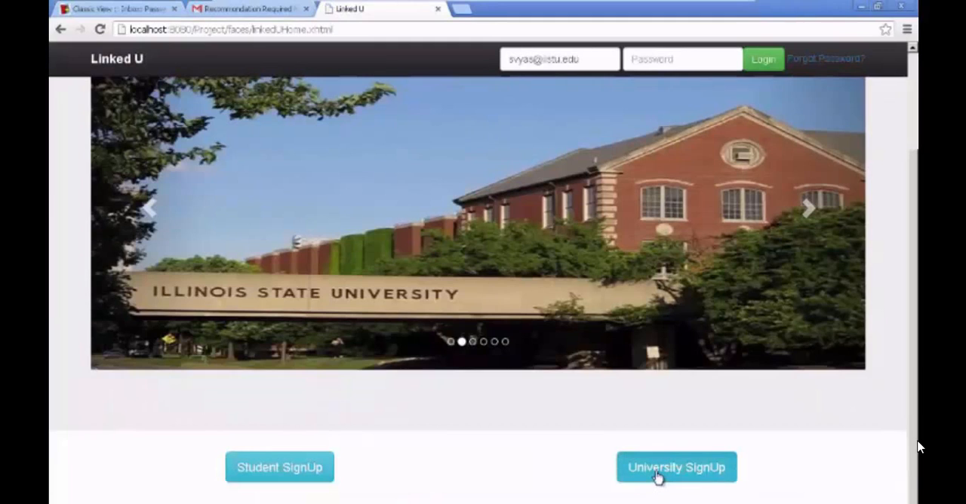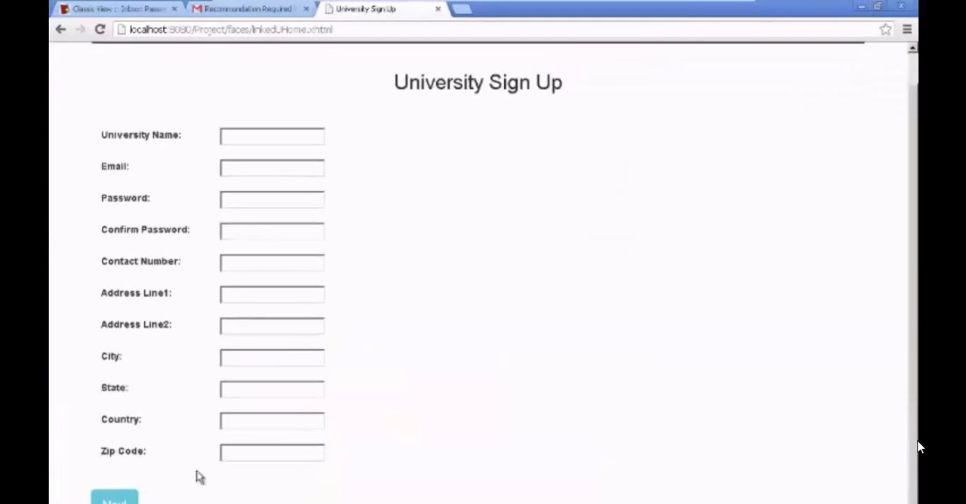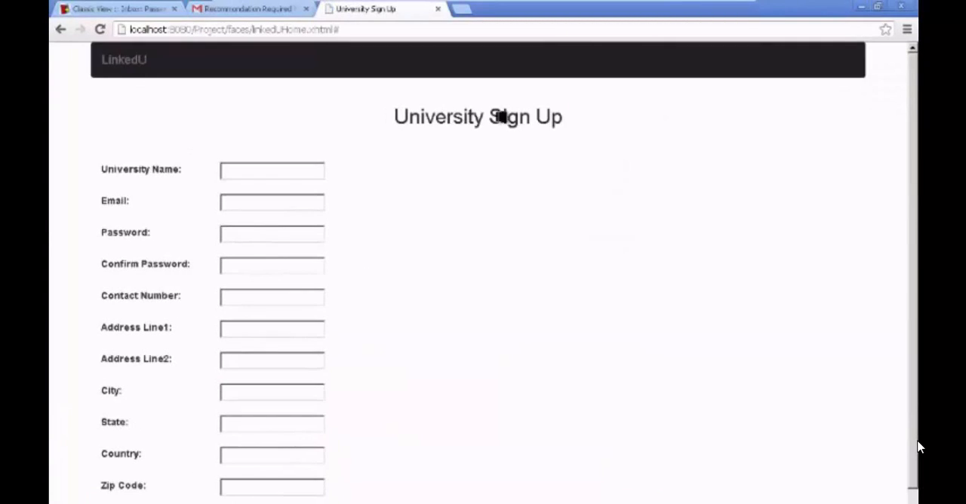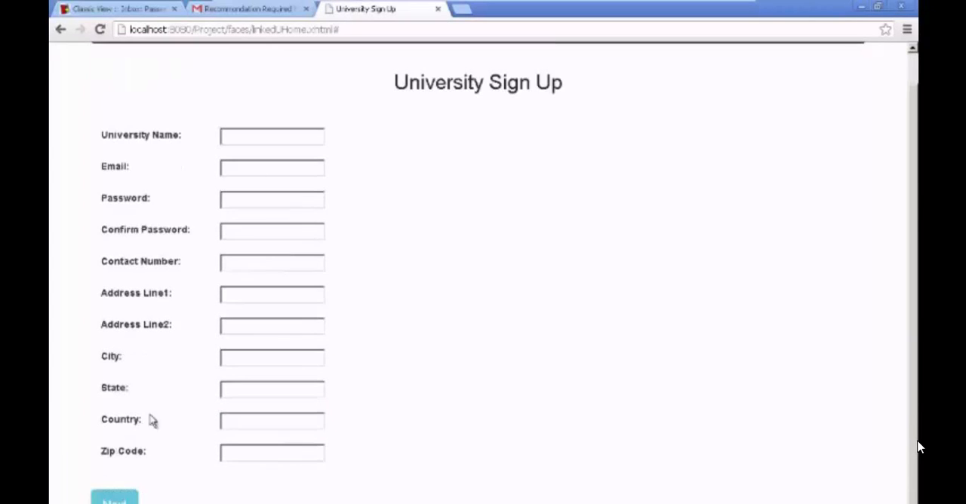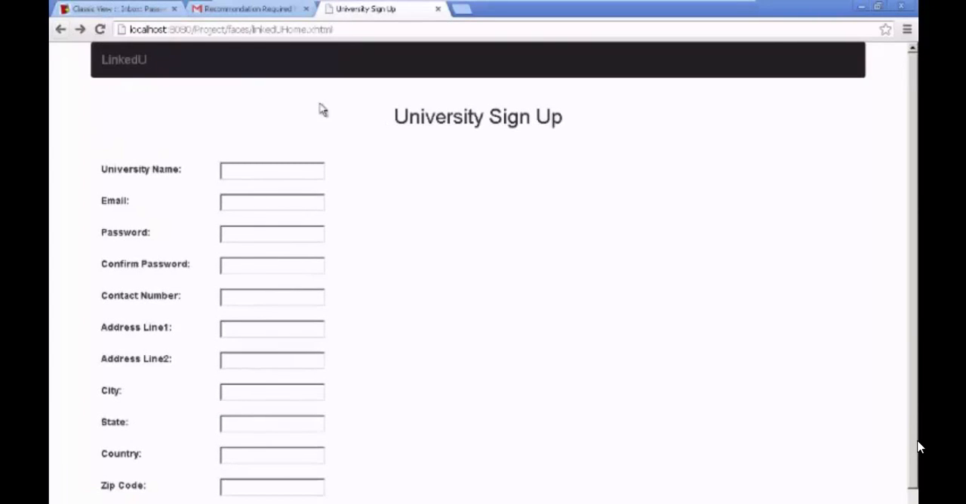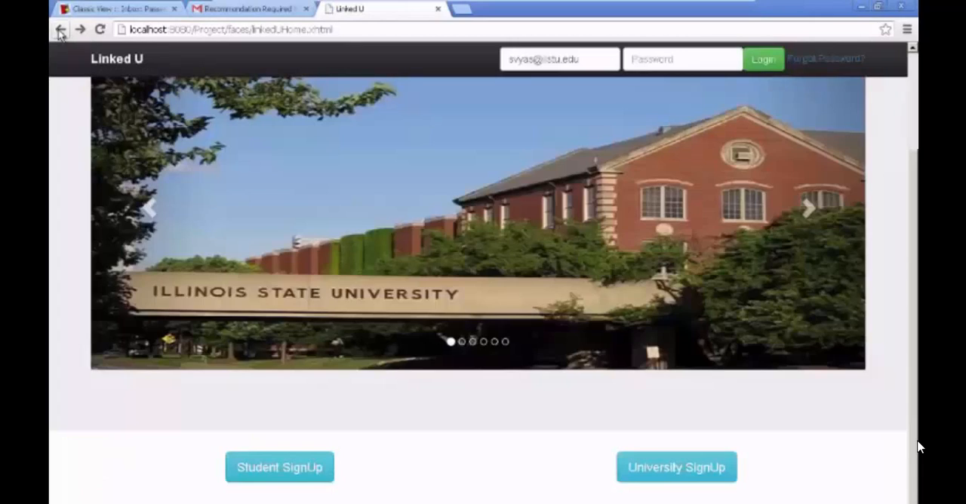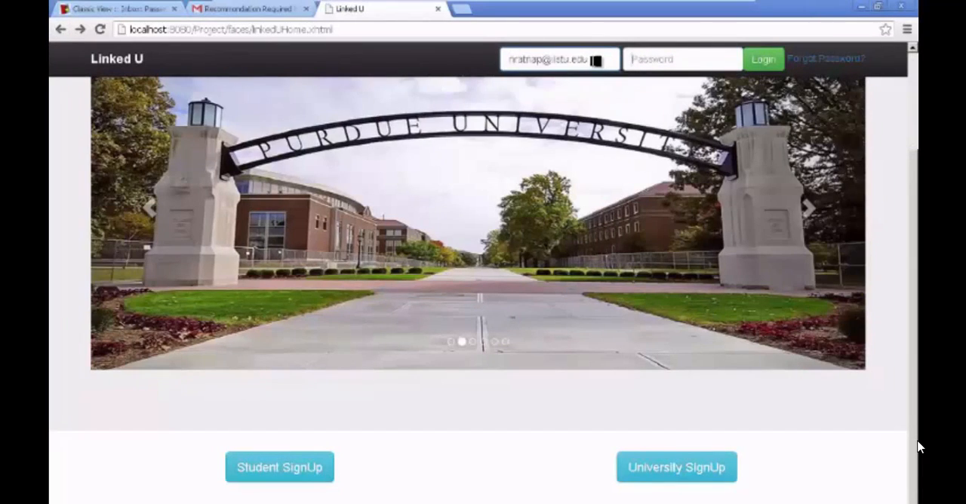In a similar way we can click on sign up university, and we can sign up for different universities. This is pretty much the same as how we registered the students, so I will not go through this functionality right now. And yeah, there is one more functionality.